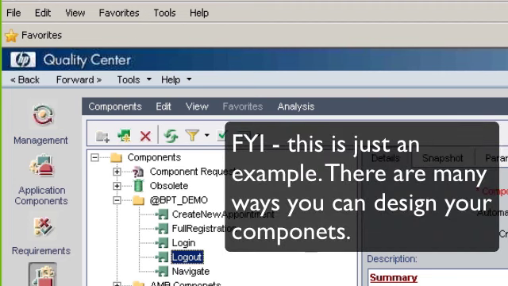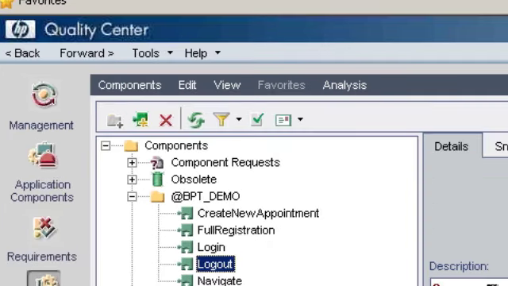So a low level may be you have a generic text box component that handles all text boxes in your applications. Or you can create a more high level component such as a full registration or a create new appointment. So let's take these components and create a new test.